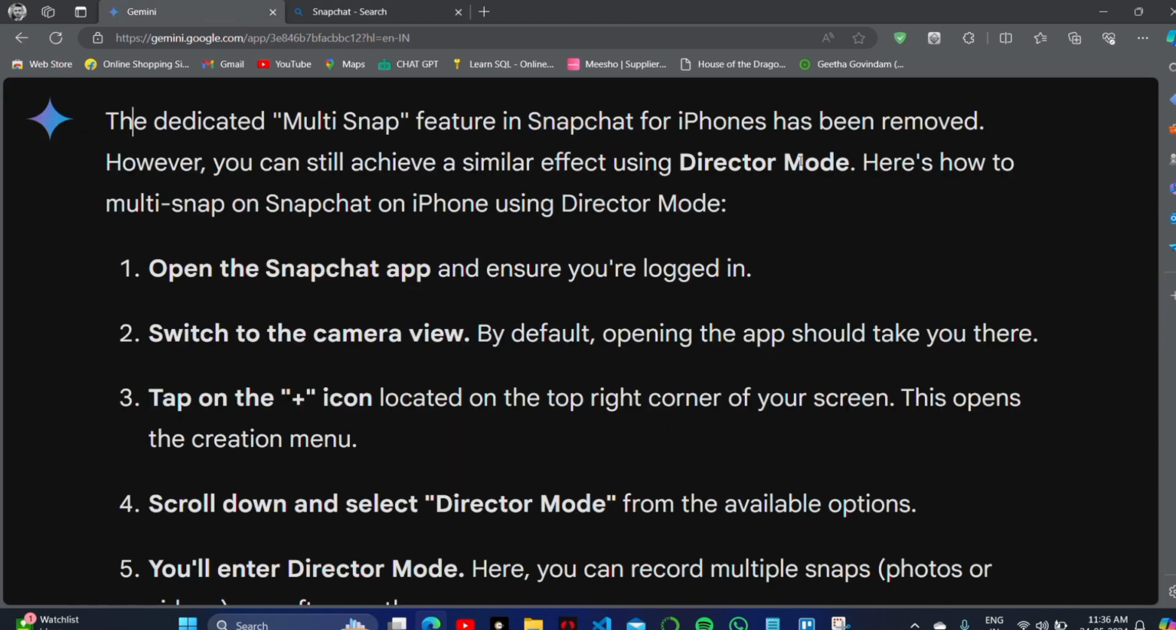The multi-snap feature in Snapchat for iPhones has been removed right now. However, you can still achieve a similar effect using director mode.